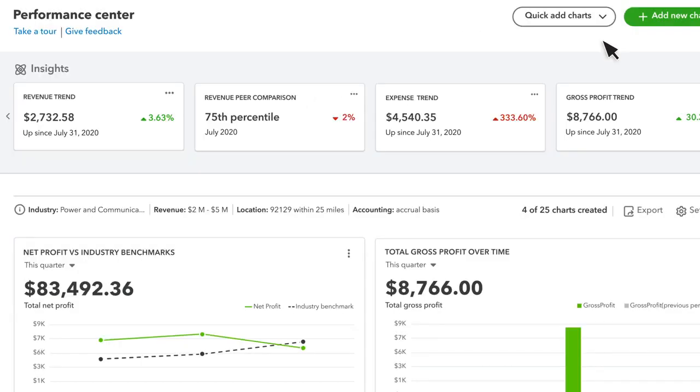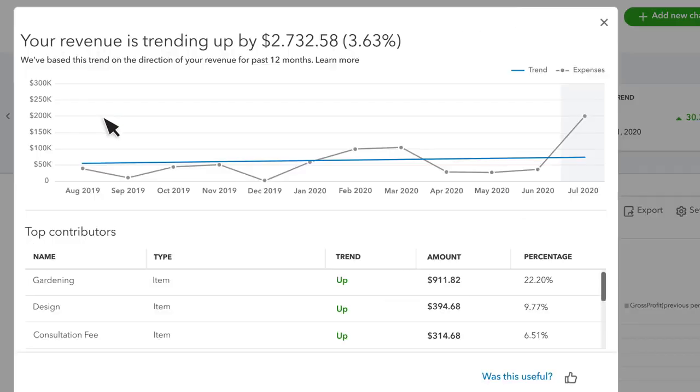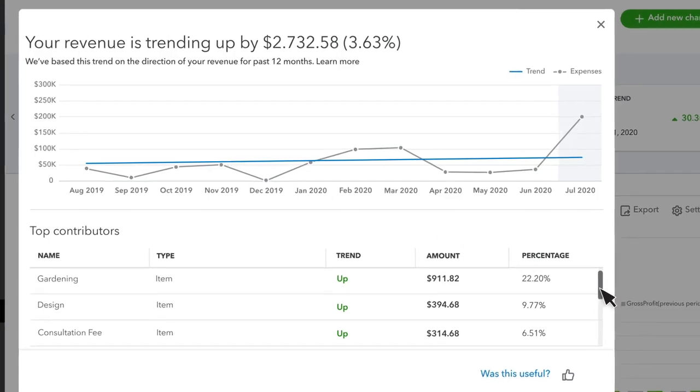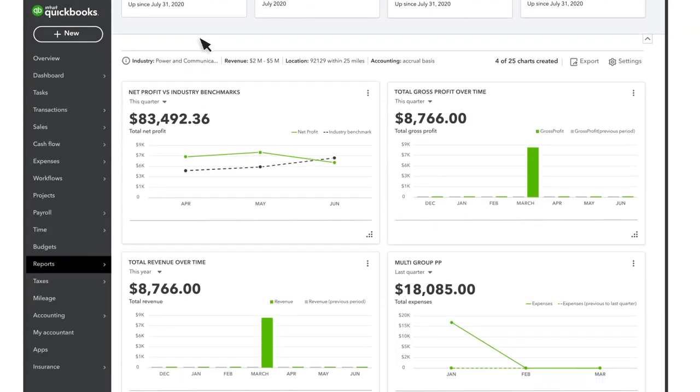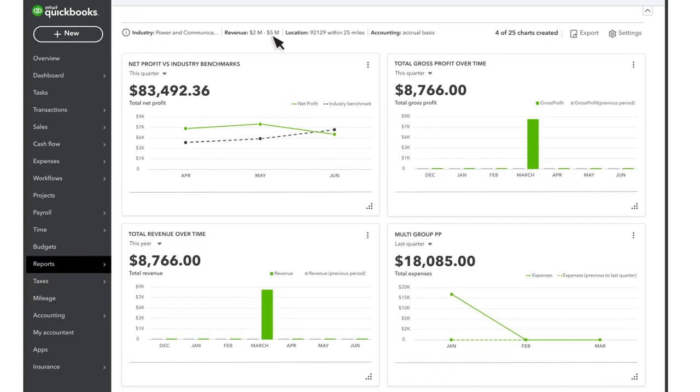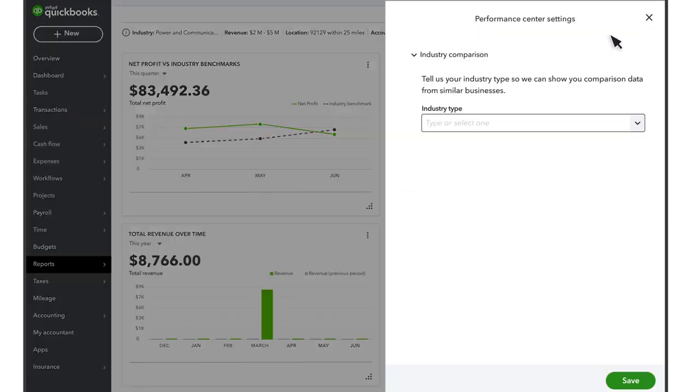When you open some insights, such as revenue trend, you'll also see a breakdown of how QuickBooks built the insight and what factors drive the trend. Next, you see pre-built charts. QuickBooks uses your industry, location, and accounting method to build your info. If something doesn't look right, select Settings to change it.